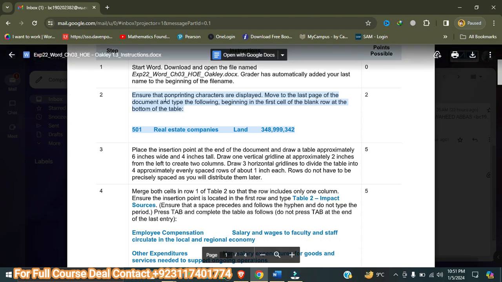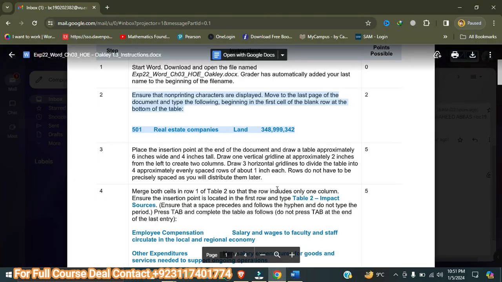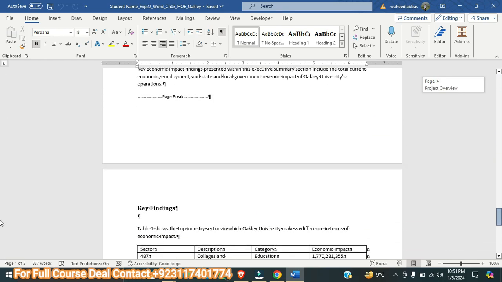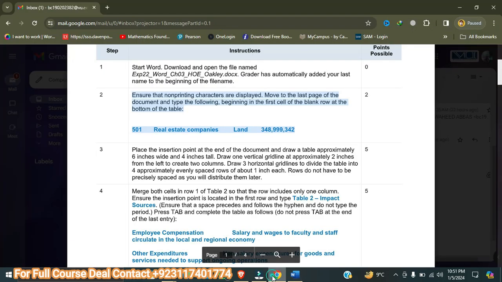First of all, it is saying ensure that non-printing characters are displayed. For this, on the Home tab, in the Paragraph group, this is Show/Hide. So here you can show and hide the non-printing characters. Next, it is saying move to the last page of the document and type the following information in the blank row. So here, first we will move to the end of the document. This is the end of the document, and as you can see, this last row is empty.